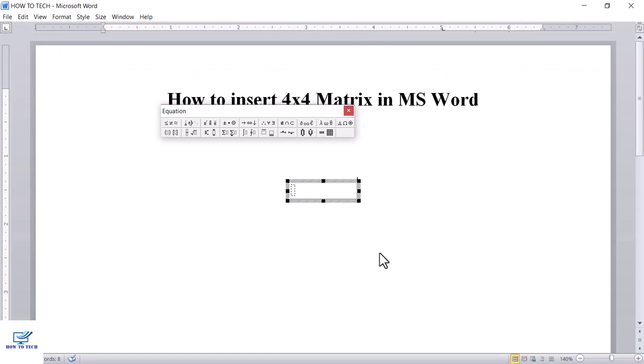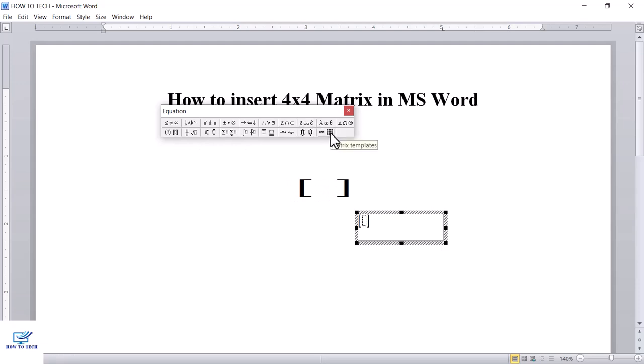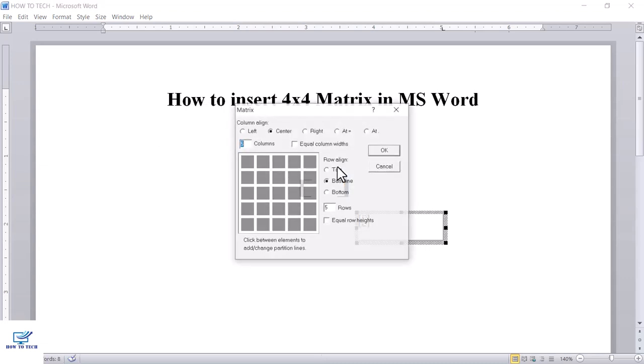You will see this dialog box, equation, select bracket from this button. After selecting brackets, go here in matrix templates. Click on this and select the last in the bottom. And here you can see the option.